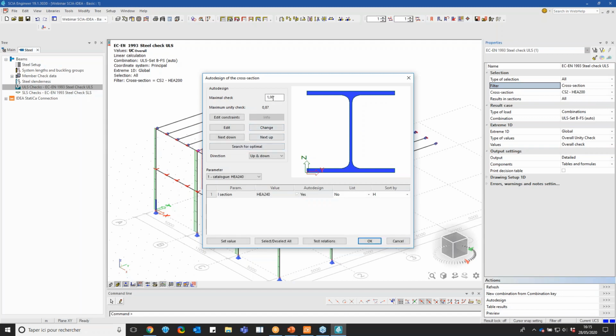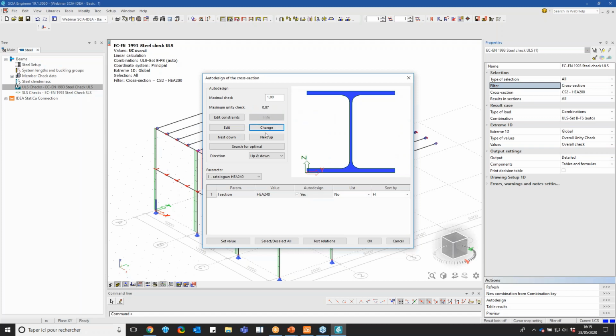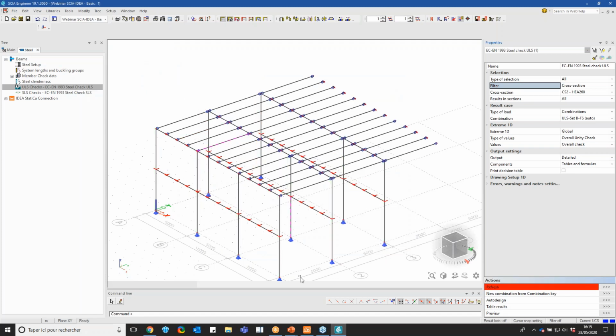I can choose and pick this column, or eventually another type of element if I want to choose another type of section, or in any case also go to a bigger section and have an overview of the maximum check I have on this element. Once I click OK, the element will be substituted in the model. So then I need to rerun the calculation to ask for my result.